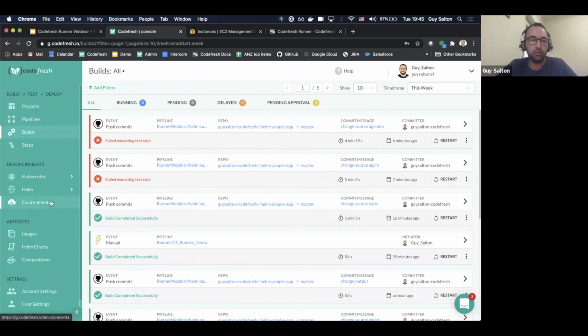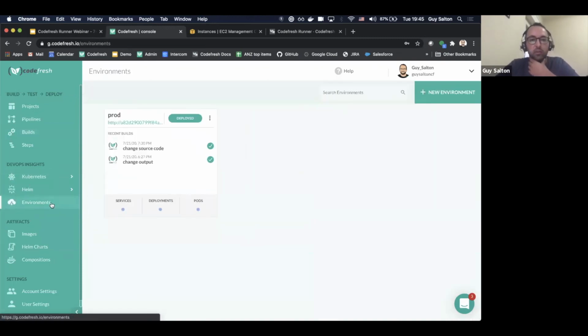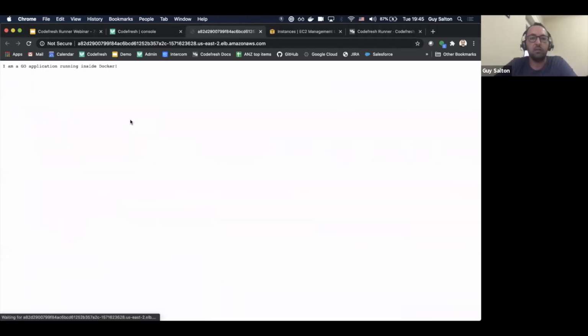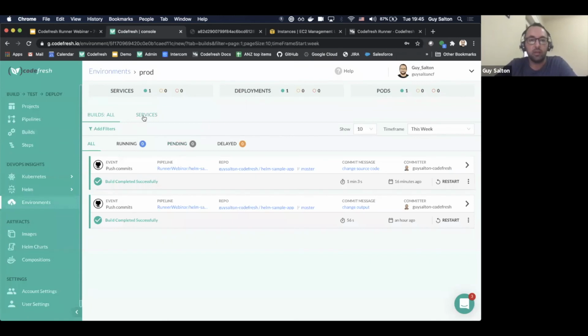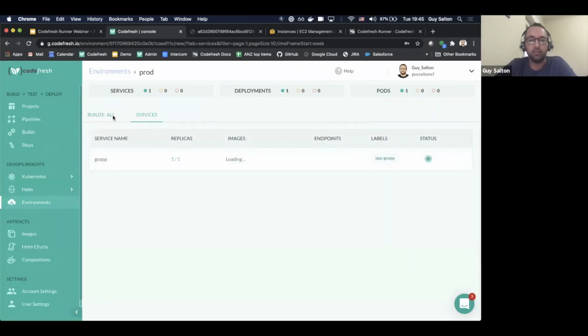Now, one more thing that you can see, and I told you I'll talk a bit about these dashboards. So I can go here to the environments dashboard and I can manage my environments for Codefresh. I see that this is my production environment. I see the last builds that made a change to it. I can see the actual output of the application from here. And I can then even see the services that are deployed as part of my production environment.